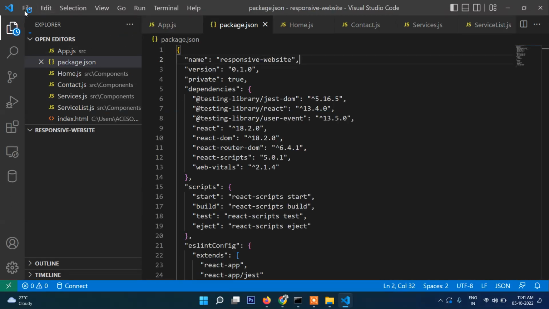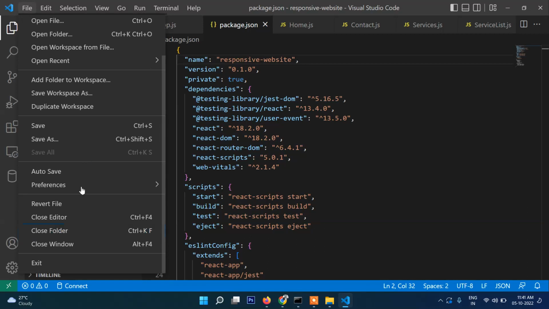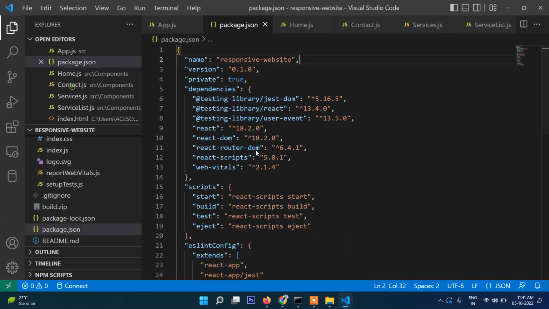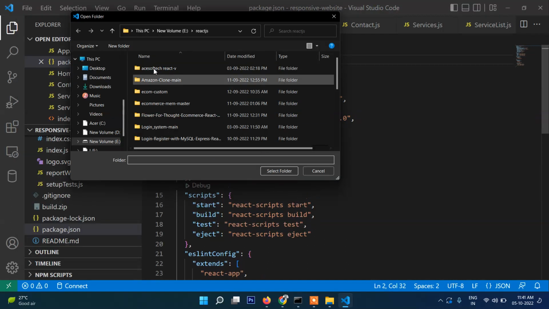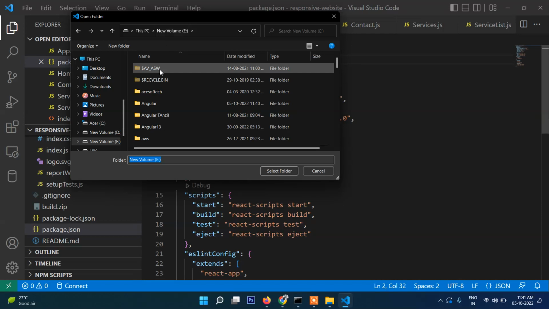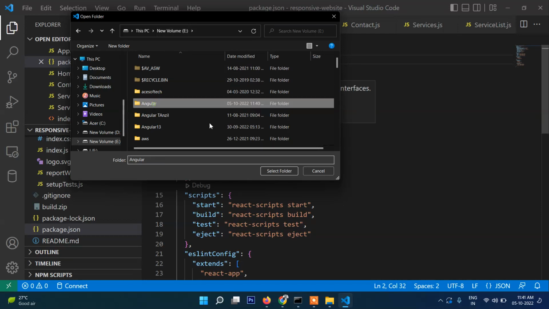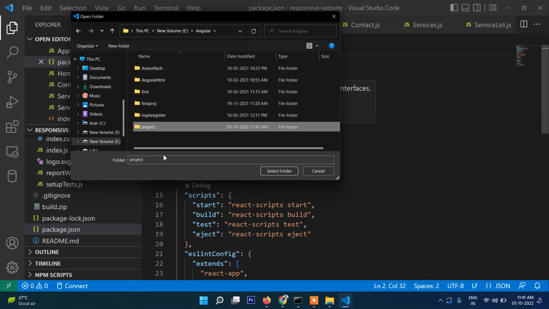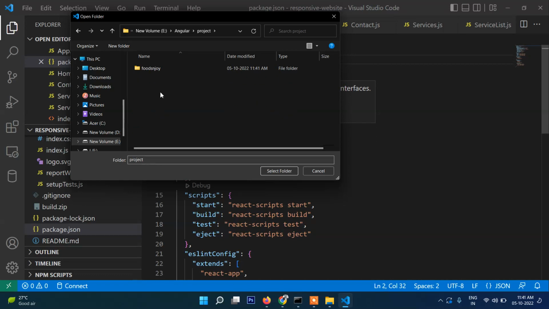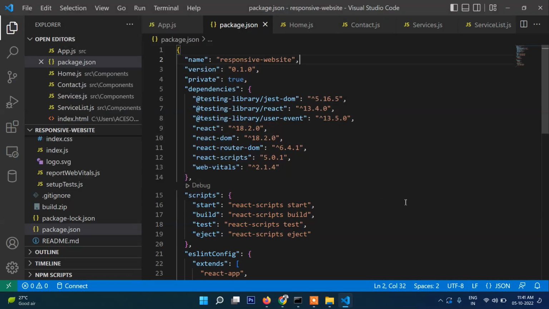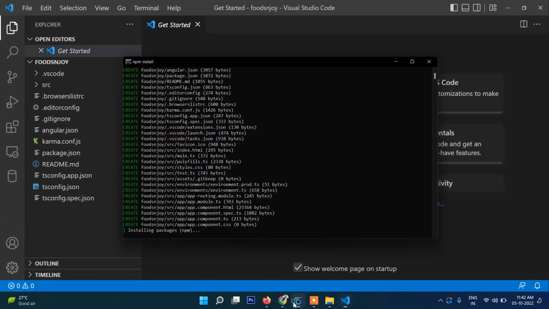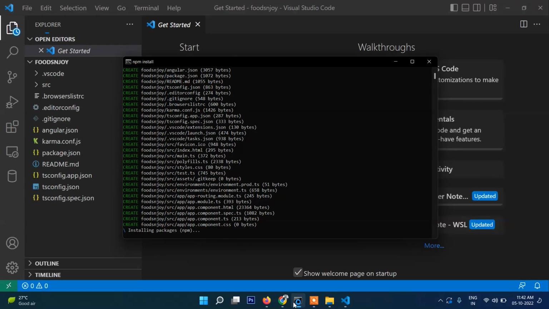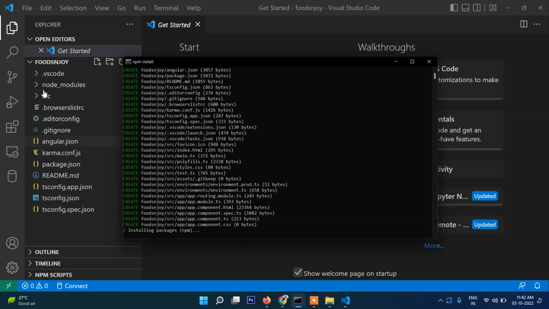And then let me just close this. Let me open folder, and then E drive, Angular project, and here Foods and Joy. Okay, still getting installed. You can see the files are coming here.